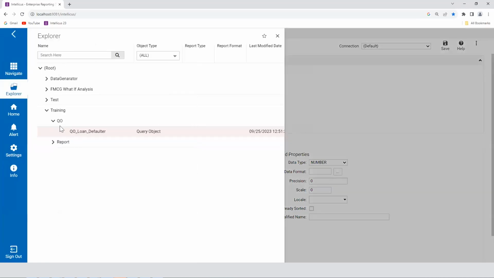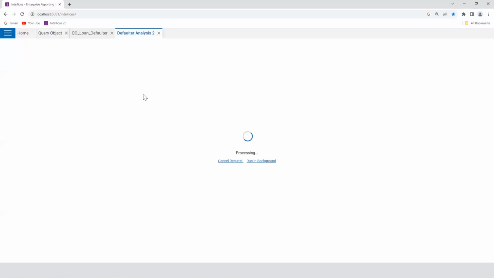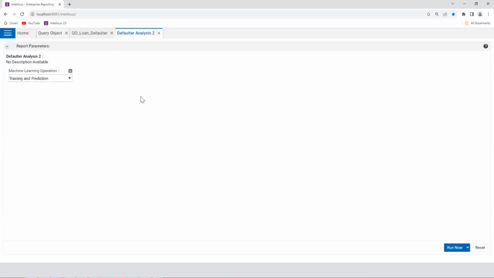So I have created a report already on this. It's a simple grid report. And this is defaulter analysis. I run this report. This is going to execute the query objects in the background and generate the output. So before running the report, as I've told you, there were two sections in the query object, which are training section and prediction section.